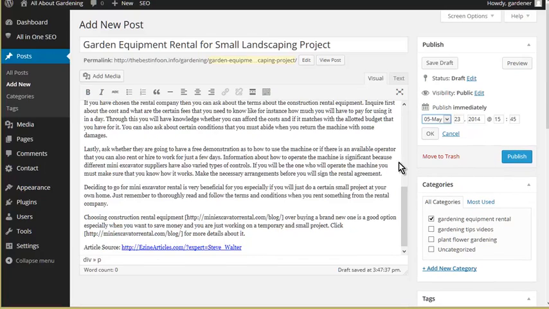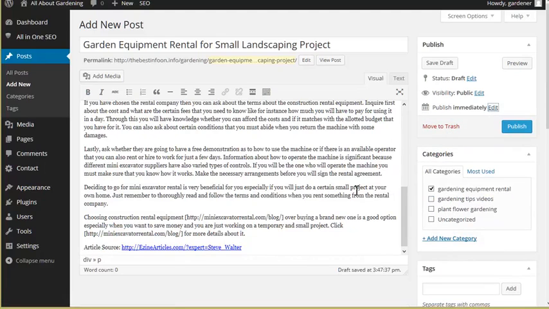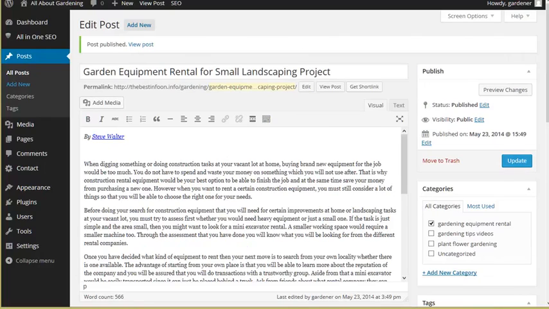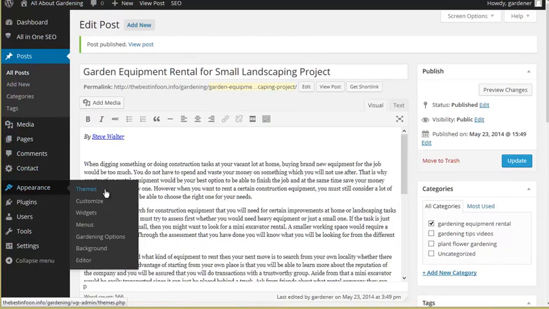Now this is dependent on your site getting some traffic. So if nobody visits it, it's not going to get posted. So it's a good idea over the first week to come in and post an article every day. Okay, so let's publish this. Okay, there we are.